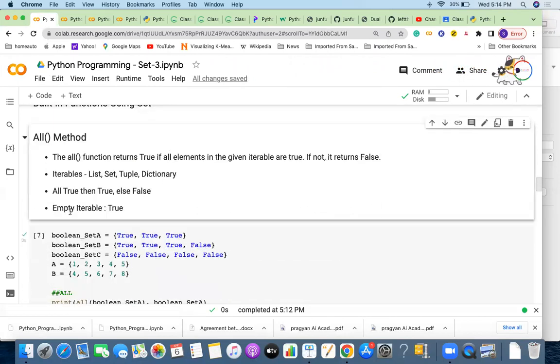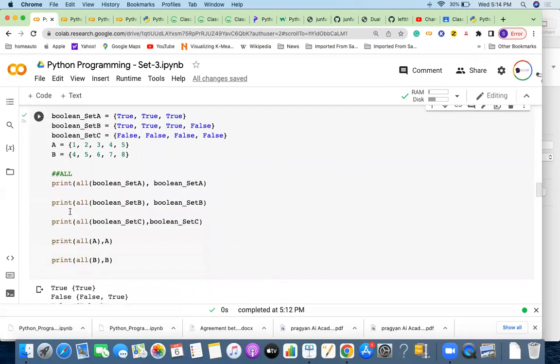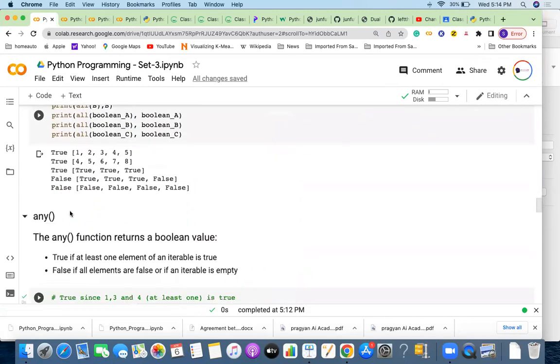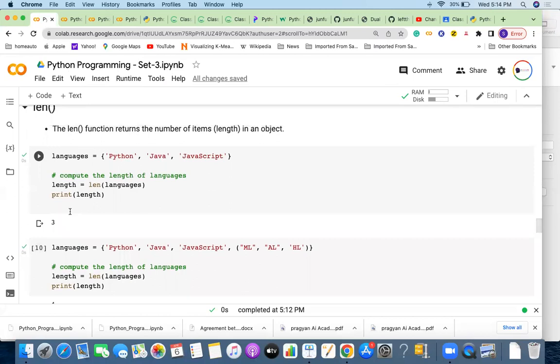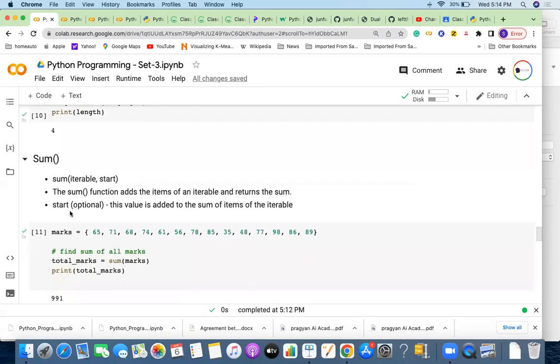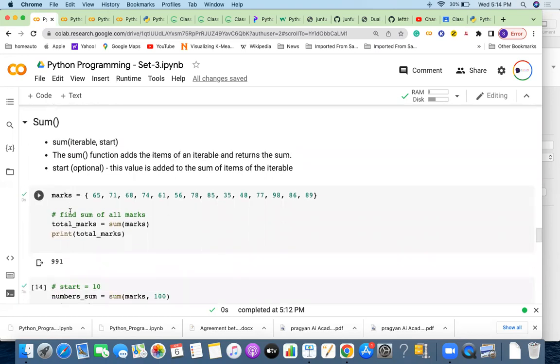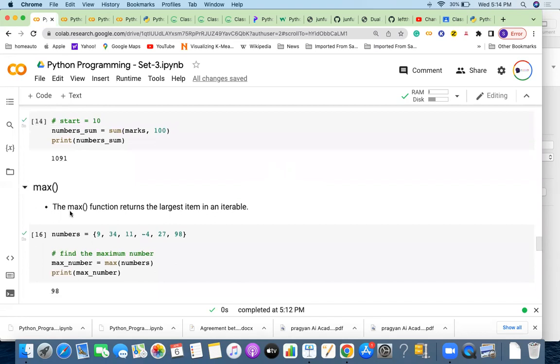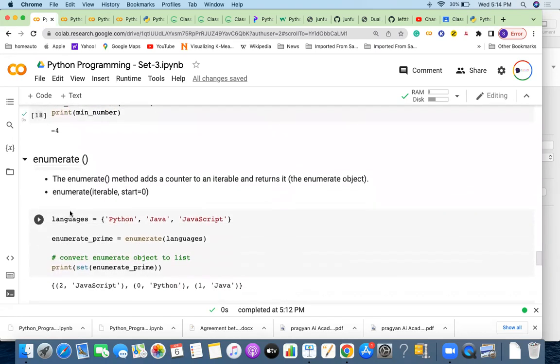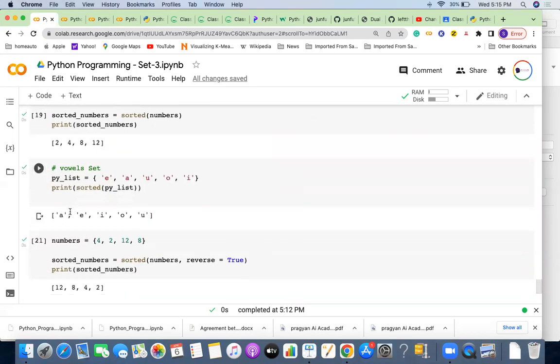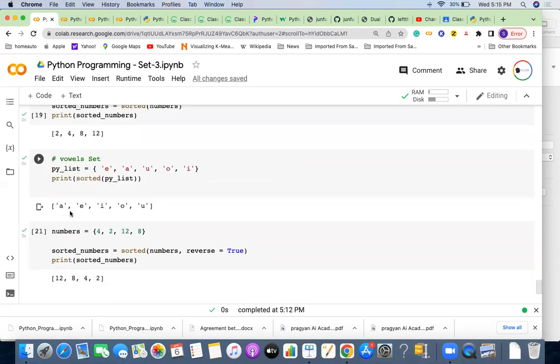One is the all method: if every element is true, then it is true. The any method: if any element is true, then it is true. Or len, which gives how many elements are there in that collection. Sum is the summation of all the values, and then max value and min value. Enumerate enumerates and gives the count and the value. And finally sorted, which sorts in ascending or descending order. So these are the basic built-in methods supported for any type of data.